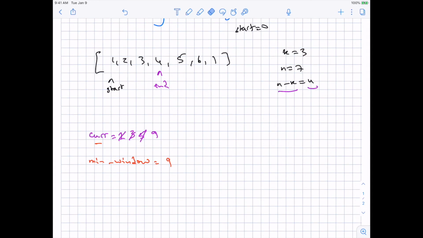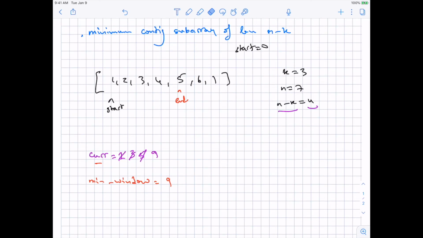Now the size is n minus k. And then we move end again, right? But now, since the window is bigger than n minus k, the size that we want, we need to shrink the window, right? Because otherwise, this is bigger than the size we want. So we shrink the window by advancing start. So we advance start here.